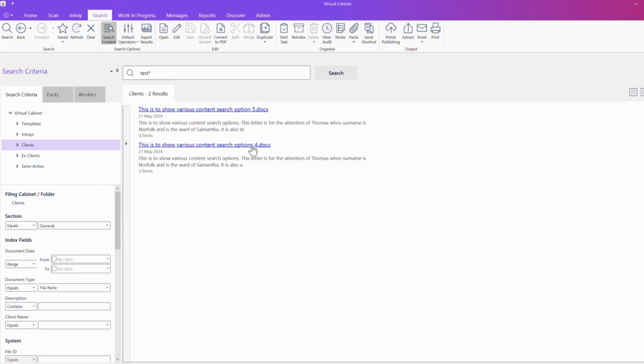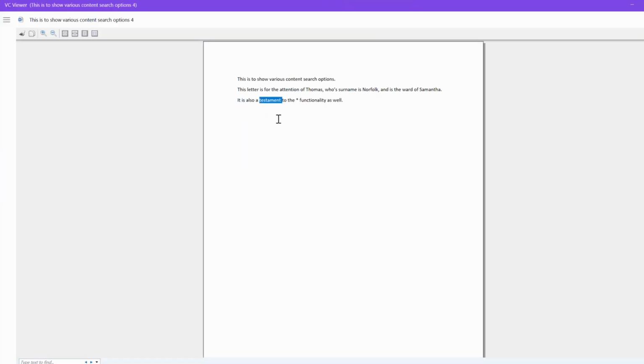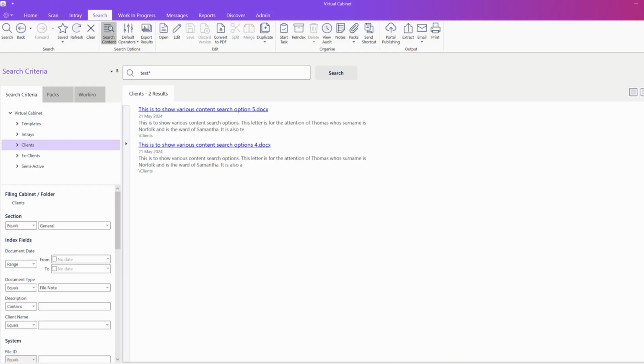Another thing we can do is we can use a character called the tilde. If I look for any documents with the word "word" with a tilde and select my client cabinet, my search results will include variations like ward and wording.